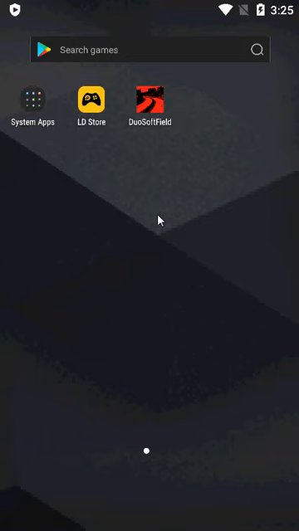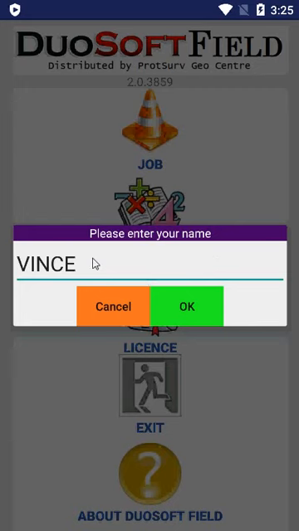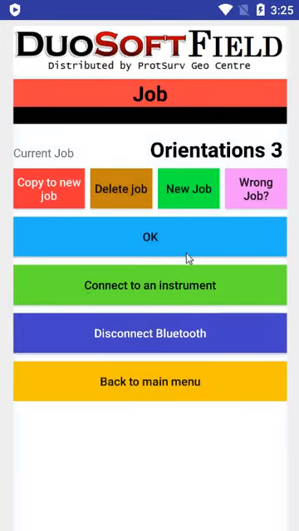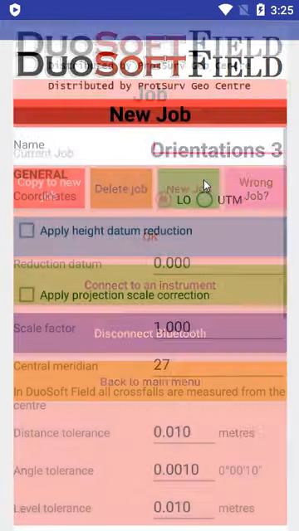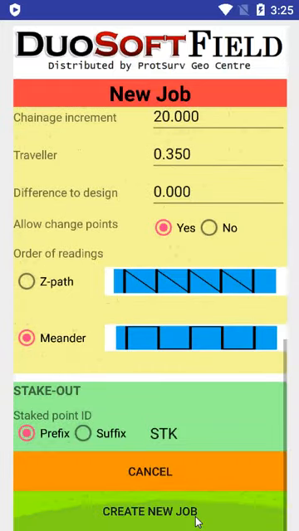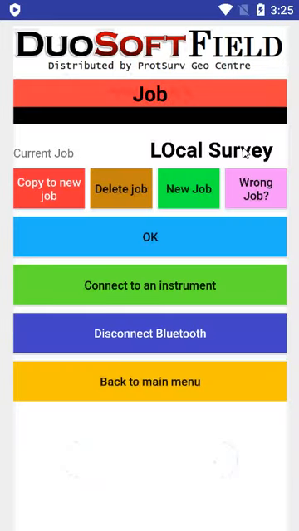Okay, so to demonstrate how to do a local survey using DuoFix Field, I'm going to start up the DuoFix Field app. As usual, when it asks for a name, that's the name I'm using, and I'm going to select OK, and I'm going to select job. For this demonstration, I'm going to create a new job, and I'm going to call this job local survey, and I'm going to create the job. Okay, so that's my job there.